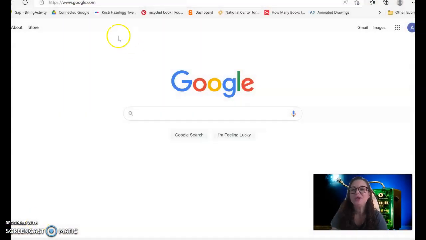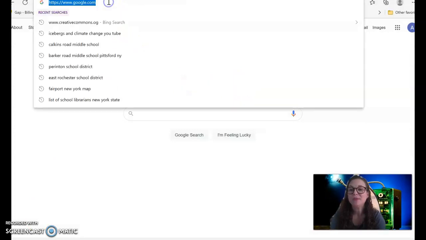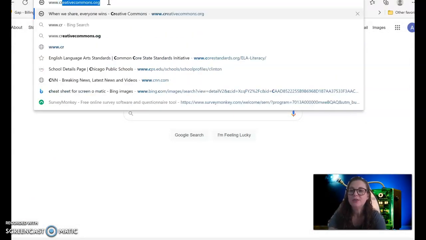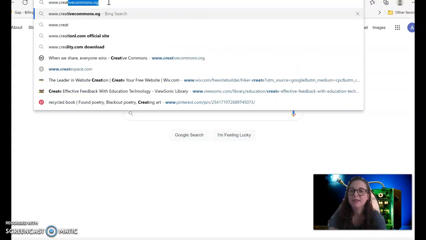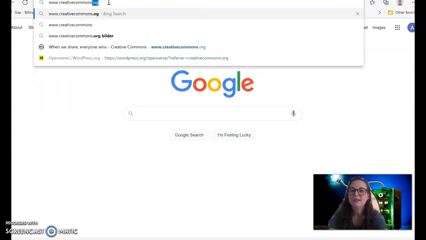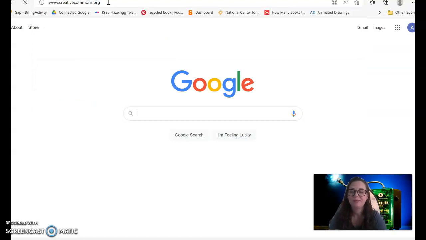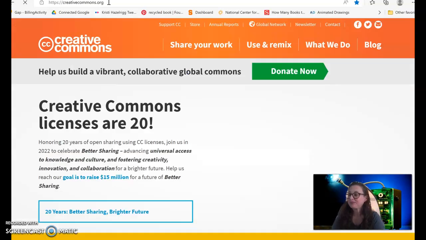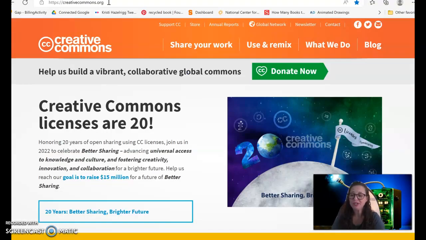The first thing that you want to do is go to your favorite search engine. I'm choosing Google. And you want to write in www.creativecommons.org. Once you get to the Creative Commons website, there's no logging on procedure, but it makes it easier to do because of that. But if you would like to register and have an account, you can, and that's free of charge as well. Once you get here, go to Use and Remix.